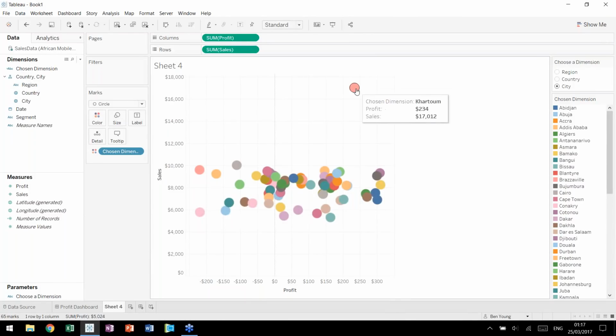But then all of a sudden we have Khartoum up here. They only have 17,000 in sales, but they're among the leading cities in terms of individual profit, 234. So this creates a great opportunity that we can see very quickly to go in and say, what are they doing? What are they doing well? And how do we replicate that in these other cities?